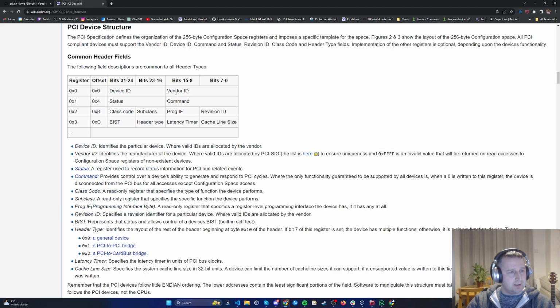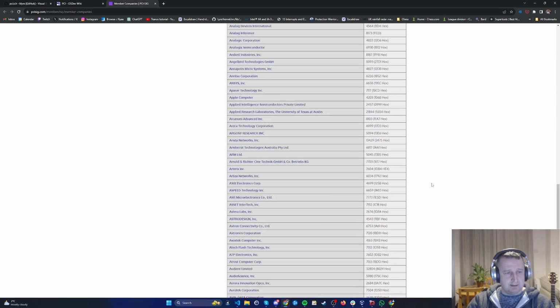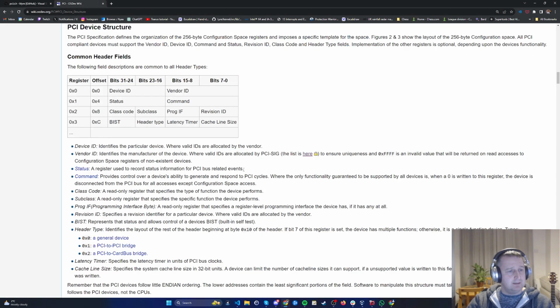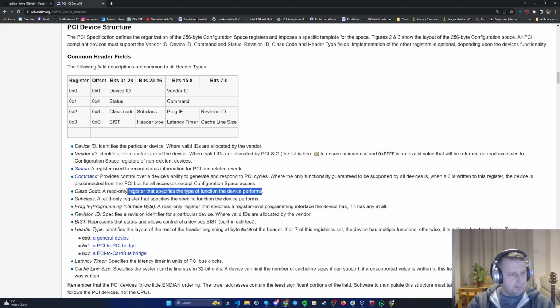Device structure, here we go. Identifies a particular device to manufacturer. The list is here. What is this list? Vendor ID. Oh, that's massive. Okay, that's just a mapping of the vendor ID. Let's see, status, command, class code, a read-only register that specifies the type of function the device performs.